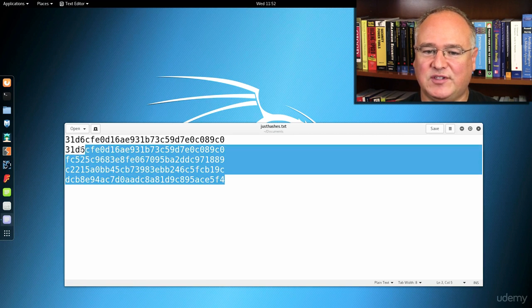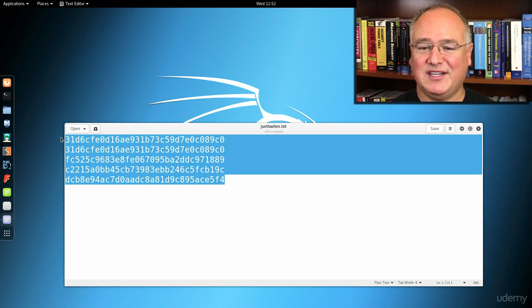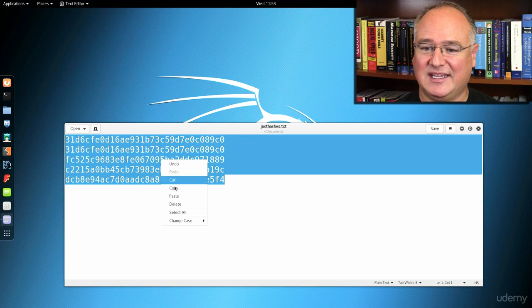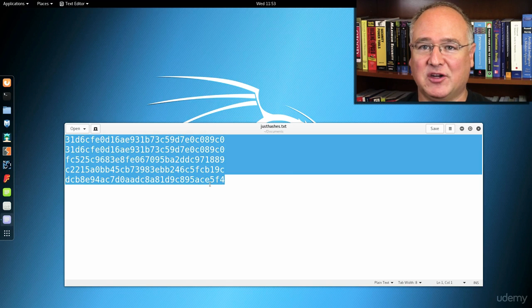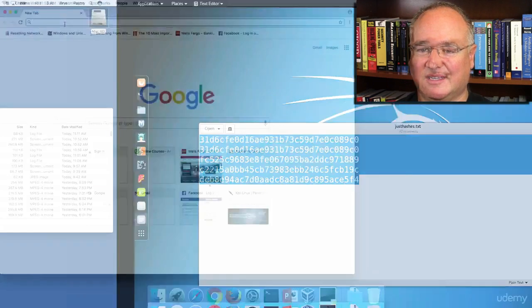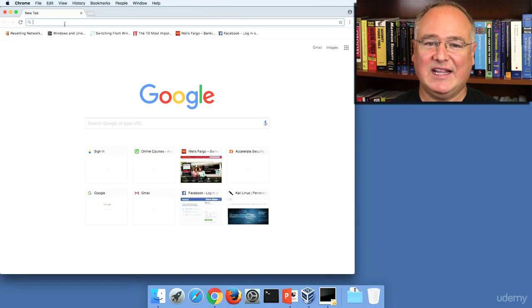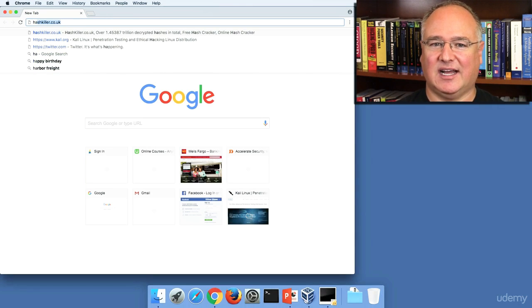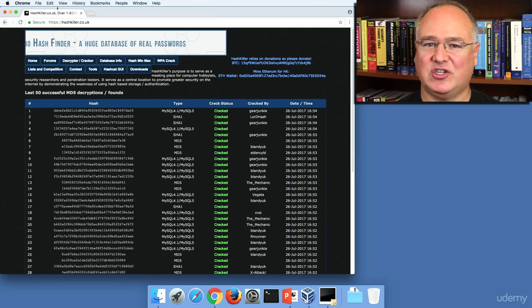And now I'm going to make use of that ability to copy from one machine to the other. We set that up back at the beginning of the Windows 7 hacking. So I should be able to just right-click and copy all of those hashes. And I'm going to switch back over to my local workstation. And we can do a web search for any password cracking or hash cracking website. But one of my favorites is hashkiller.co.uk.